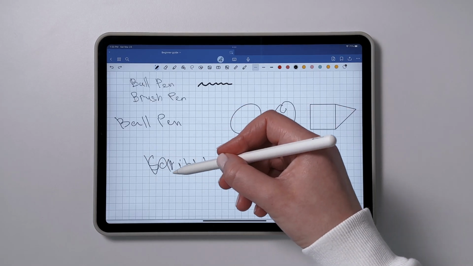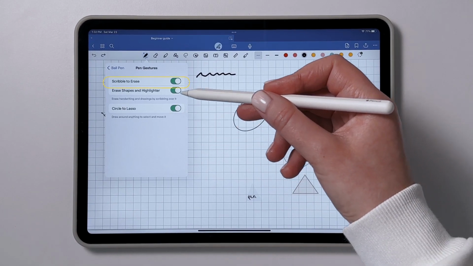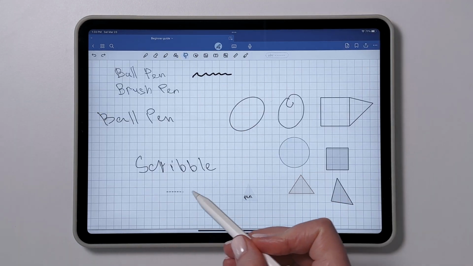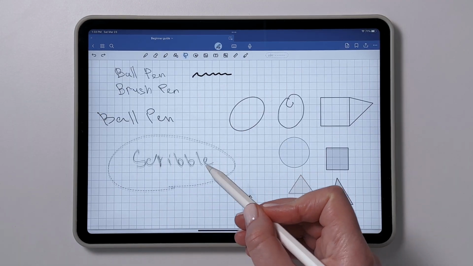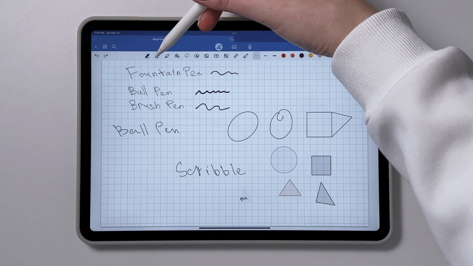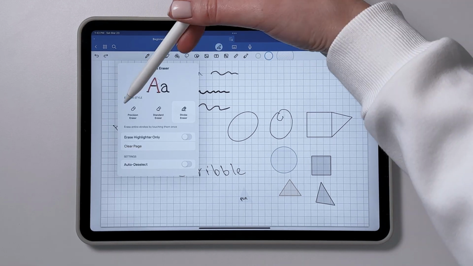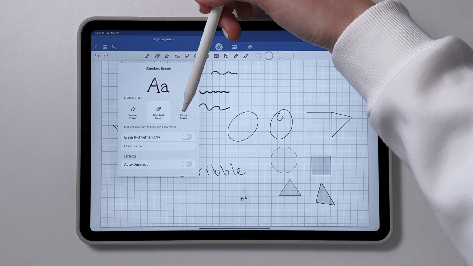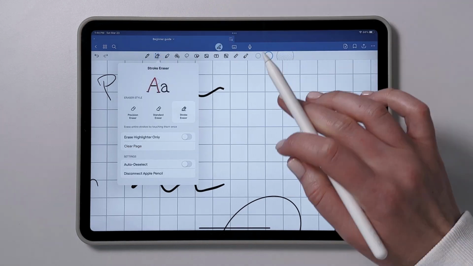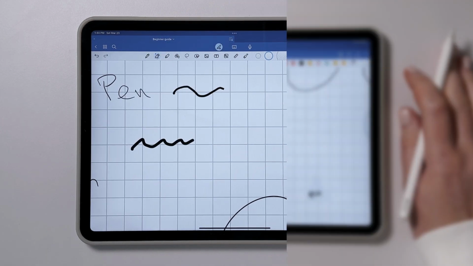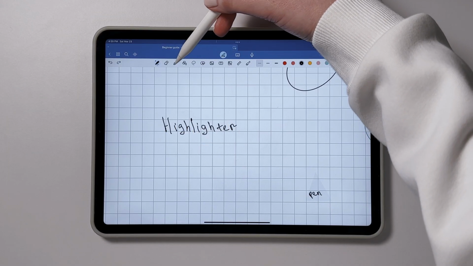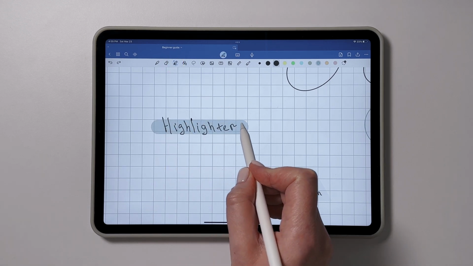Plus, you can use pen gestures, like sketching to erase or circling to lasso for quick selection and moving of items. The Eraser tool offers 3 sizes and types: Precision, Standard, and Outline, each designed to cater to different erasing needs in your notes. The Highlighter tool in Goodnotes lets you spotlight text or drawings.